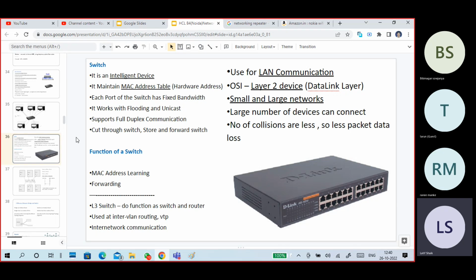Okay, guys, what is a switch? An intelligent device. It can learn MAC addresses. It maintains the MAC address table by mapping the switch port number to the MAC address of the device connected to that port. We use switches for LAN communication only. It is a layer 2 device, at the data link layer. You can use switches for both small and large networks, meaning within the LAN only.